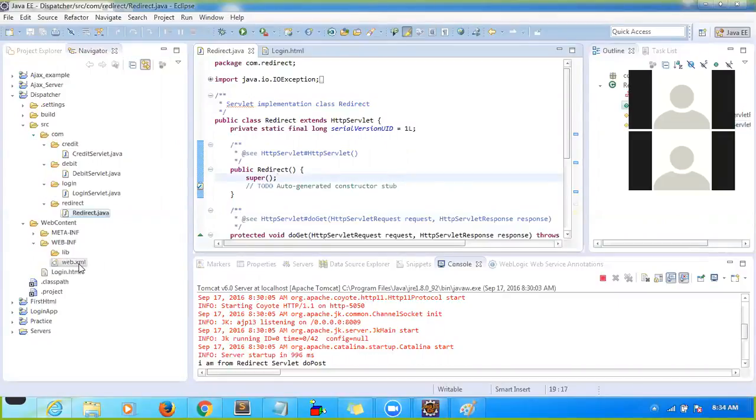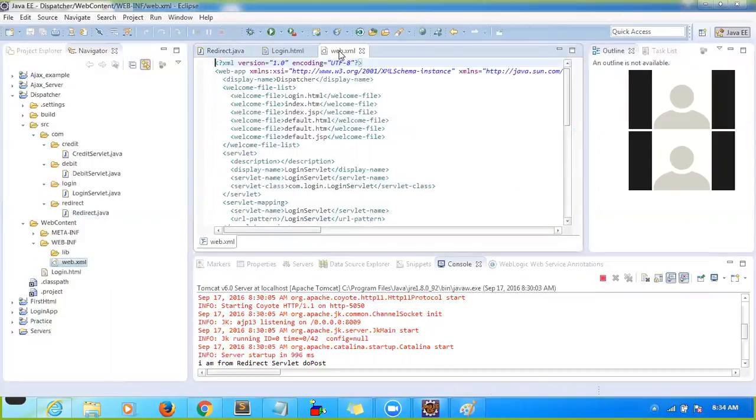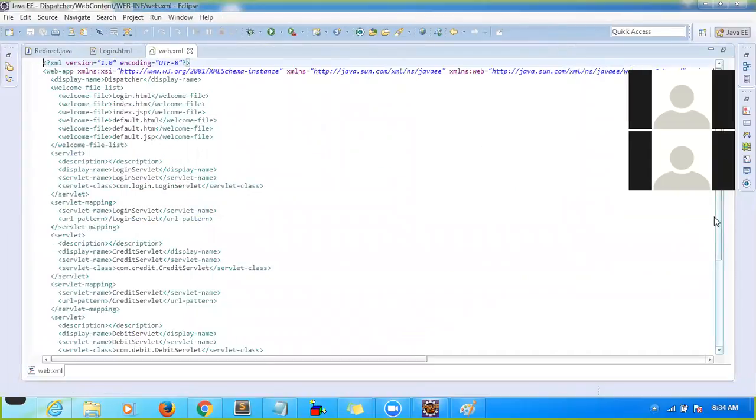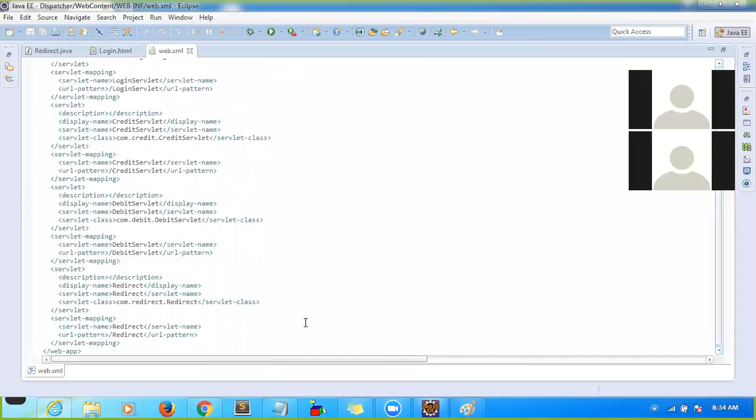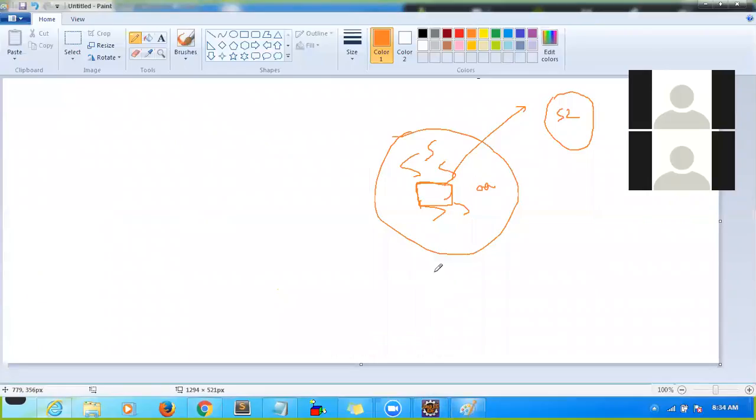We have a web.xml, correct? So inside web.xml we are registering so many servlets and HTML pages. And this web.xml is only one for one application. So inside one web.xml you have to register n number of servlets, correct?